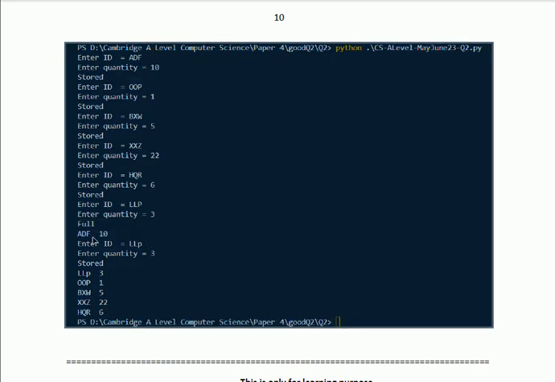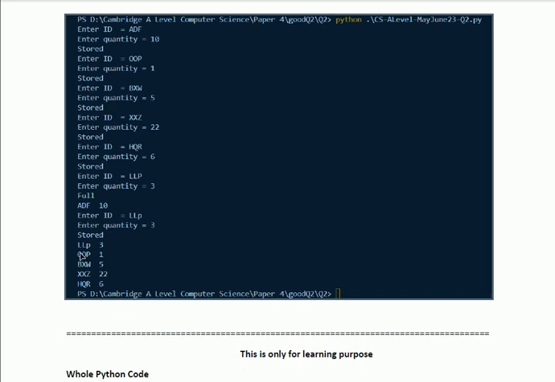After that, according to the requirement, it is showing the first record ADF equal to 10 that we have entered, because the question requires printing the first record. After that, according to the question, we enter the ID LLP and its quantity is 3. After that, we get the LLP equal to 3, OOP 1, and so on according to the requirement of the question.